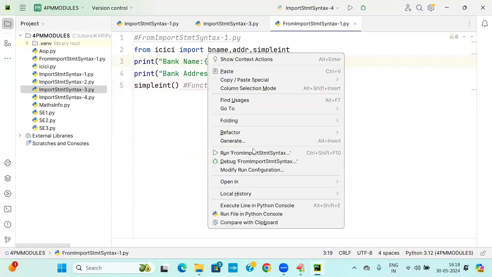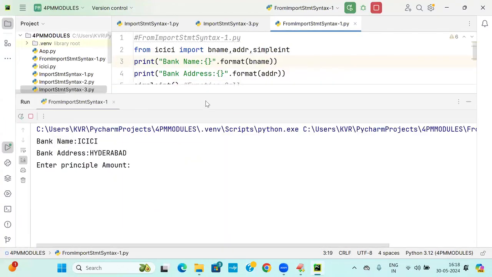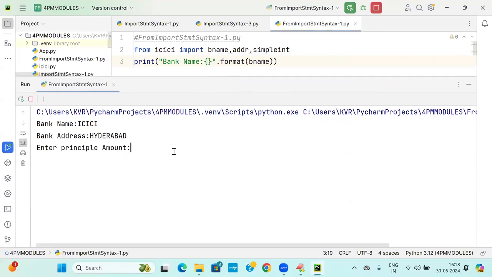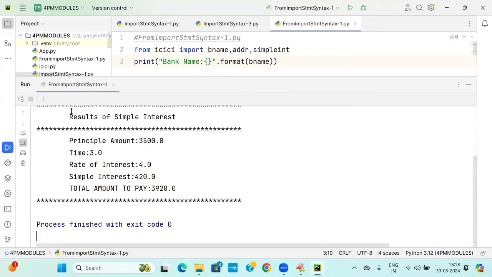Try to run this now. Online students, you must notice this. See the output: 3,500, 3 and 4. You see the answer now. Am I getting the answer or not? This is the answer you got. I think you are getting the main importance of this concept. Did you understand, students? This is the first syntax.